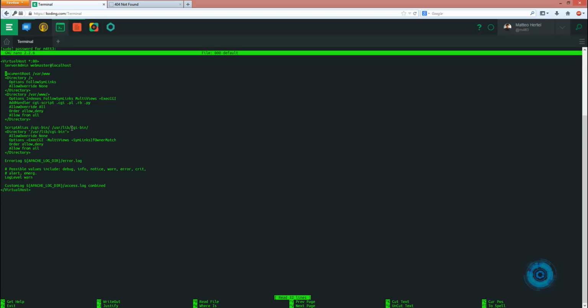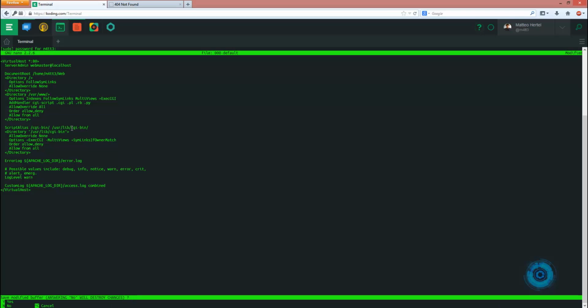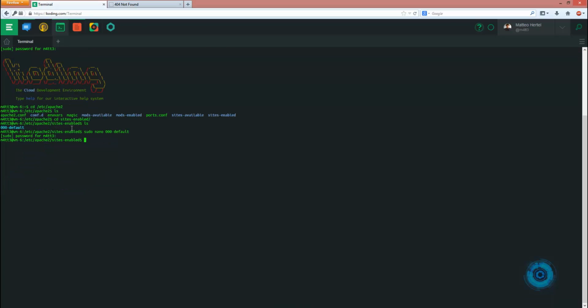So basically the problem is here. The document root /var/www is not there. So what we have to do is change it to /home/your-username, in this case mine, /web with the capital W. The rest seems fine to me. Control X and capital Y to confirm, and the name is the same.